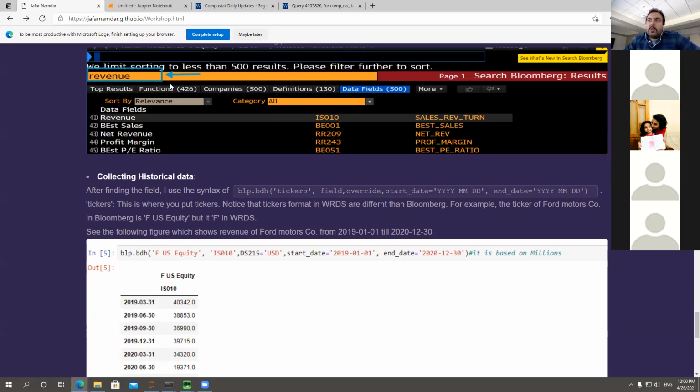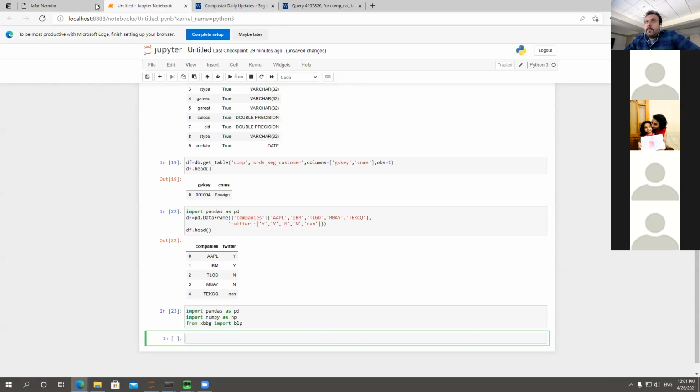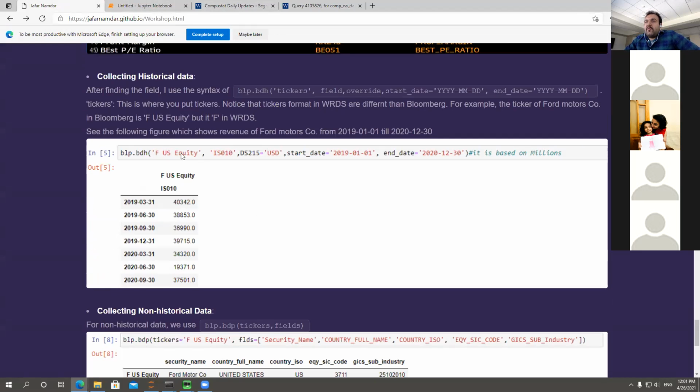When you type revenue over there, the result gives you a lot of things related to revenue, but we look for the data field ID, which is either this one or this one. They both are the same. You can use this one or this one. So here, for example, for Ford, I want to find the field ID, and I want it in US dollars. I want this information from 2019 to 2020. This is a simple command for collecting historical data.